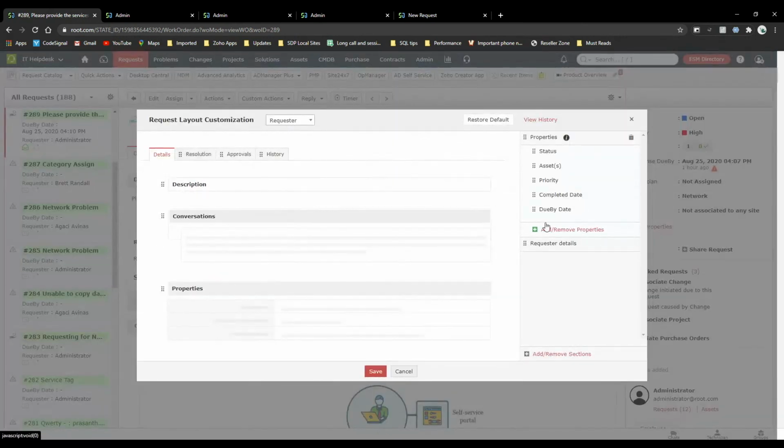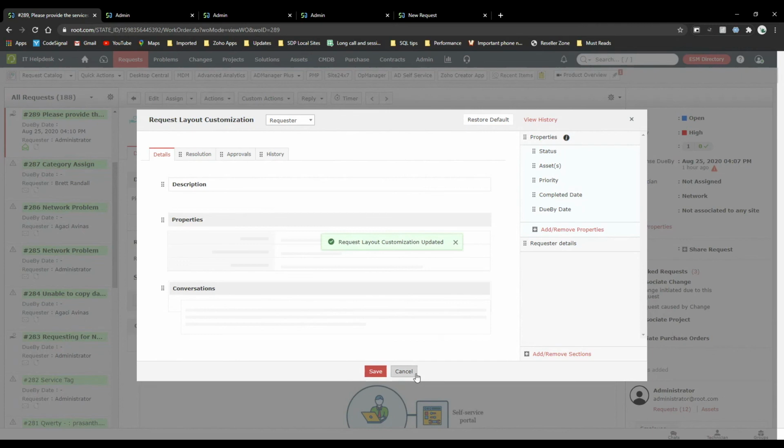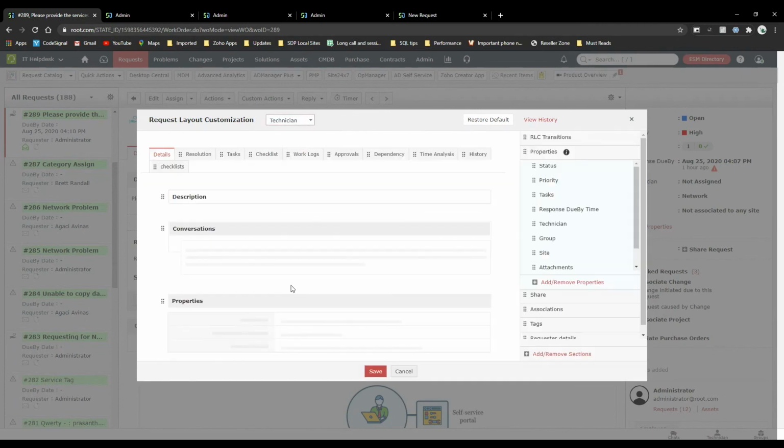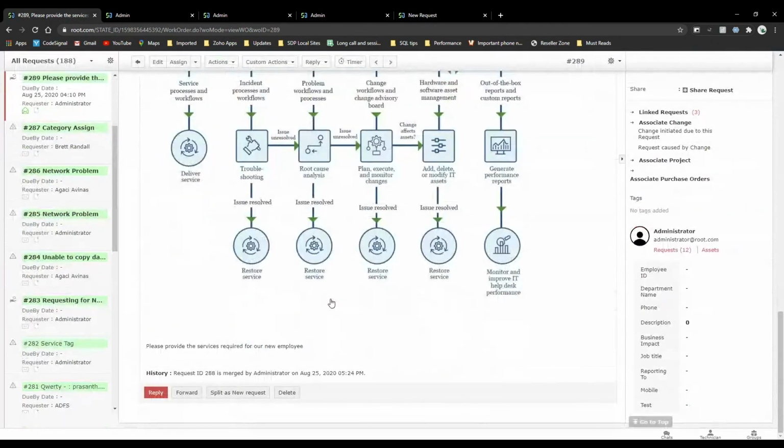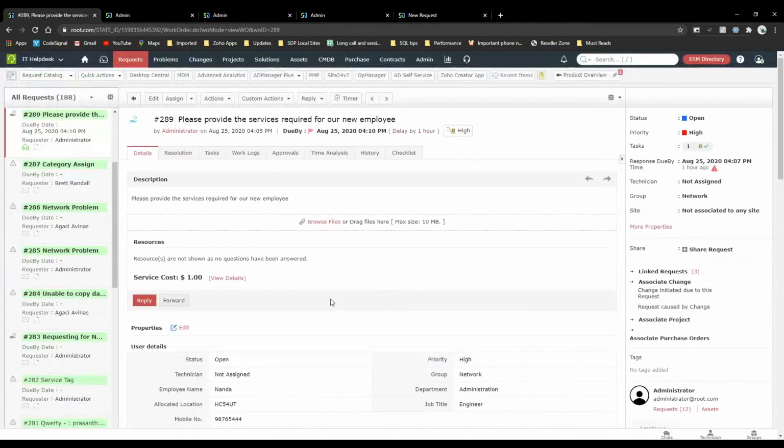For the requester as well, I can add or remove properties based upon my need, and I can rearrange them as well. If I want the description to be available over there, or if I want the conversation to be at the bottom, I can configure or realign things as per my needs. I can do whatever I want with the layout that I'm configuring over there. So that's pretty much about request management, guys.